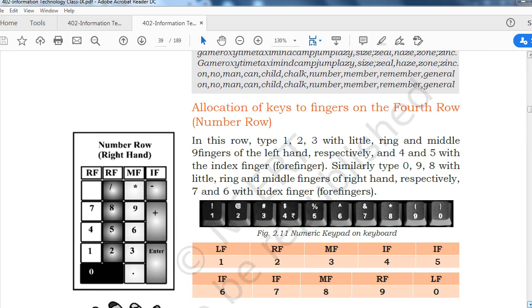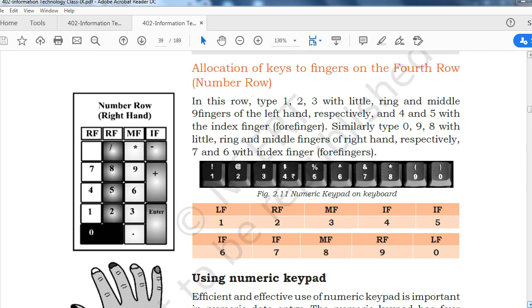Now in the number row, allocation of keys to the fingers on the 4th row. That is, there are 3 rows of alphabets. In these we have to master the middle row first, and then the upper, and then the bottom, and after this we have to master the number keys, right? In this row, type 1, 2, 3 with the little, ring and middle finger.